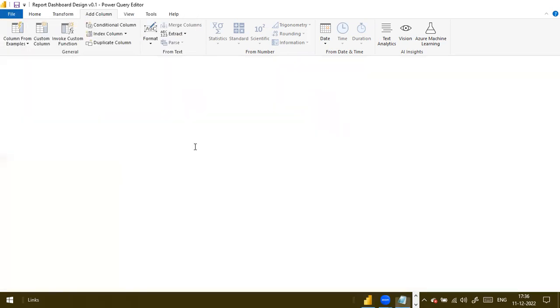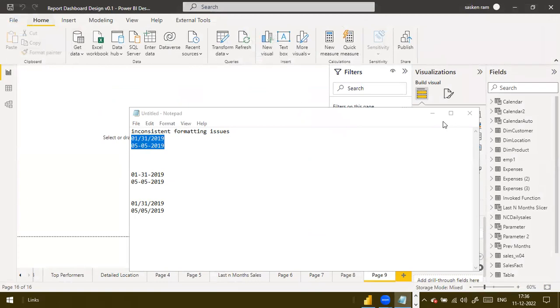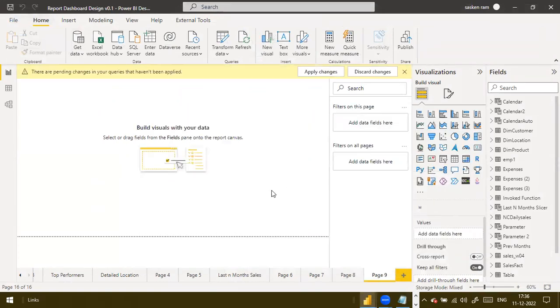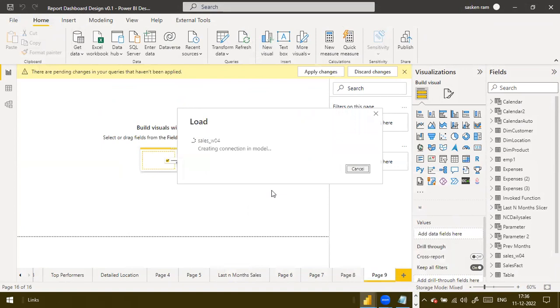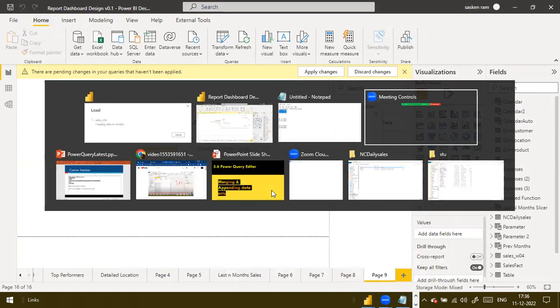Okay, enough discussion about the custom column and custom function. I have given you more than one example for these things. Next, we will focus on some more data transformation.